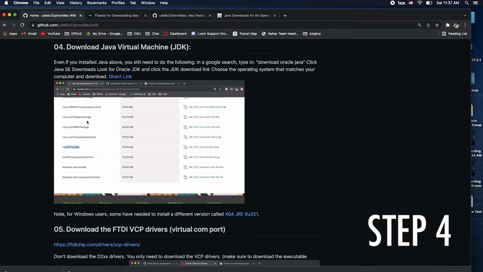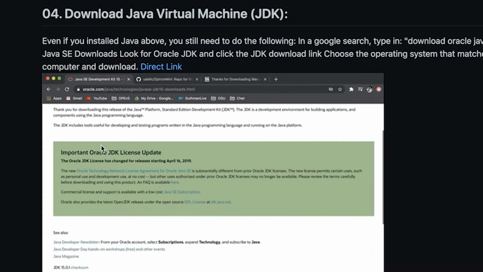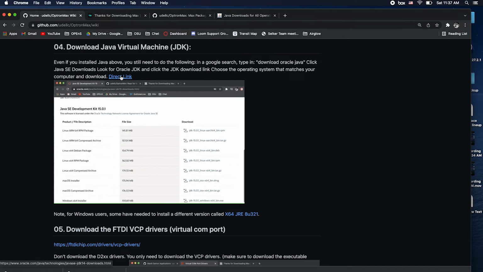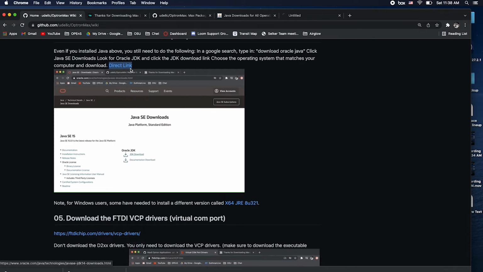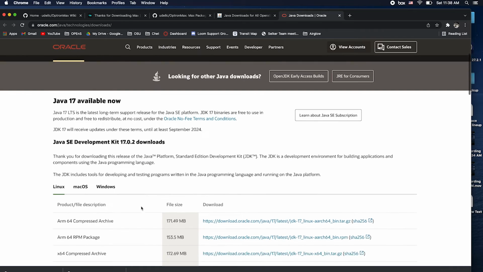In addition to needing to install Java, you need to also install this Java Virtual Machine, or JDK. So these are two separate steps. You can get that by clicking on this direct link here. So I'm going to open that in a tab, and this is what that page ought to look like.